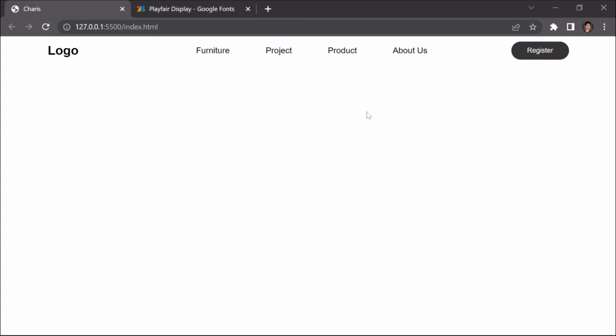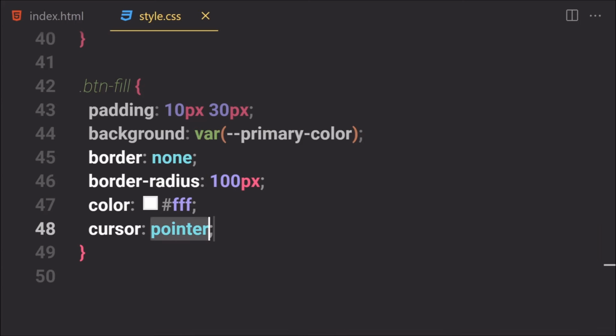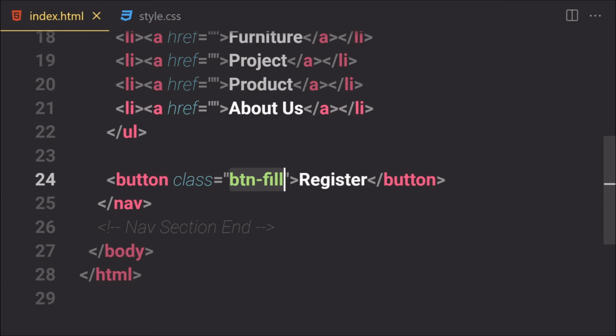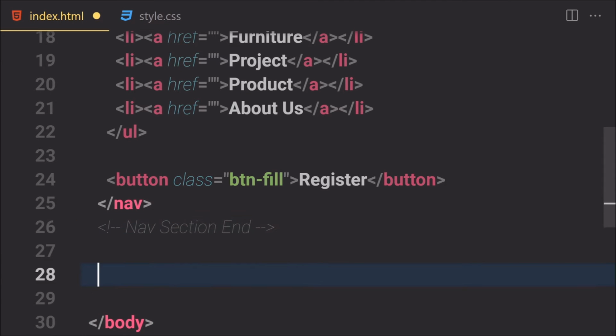If you save that, here you can see this is how our button looks. If you hover the mouse over it, we are getting that cursor of pointer, to be precise. So now we are totally done with this navigation as well. Section end. Now let's get into our HTML and start working on our header area.